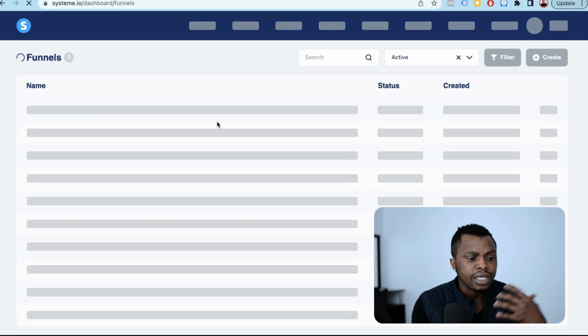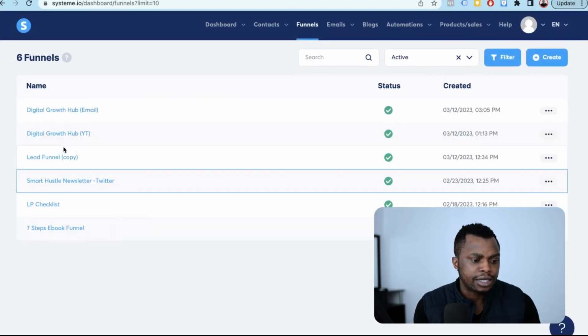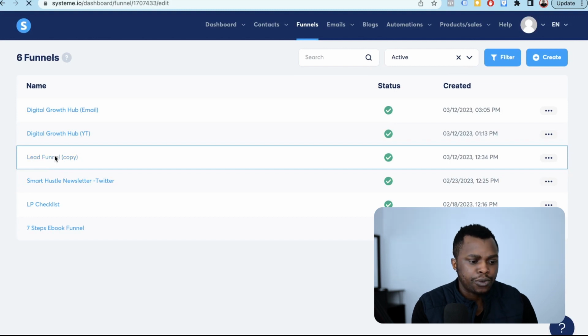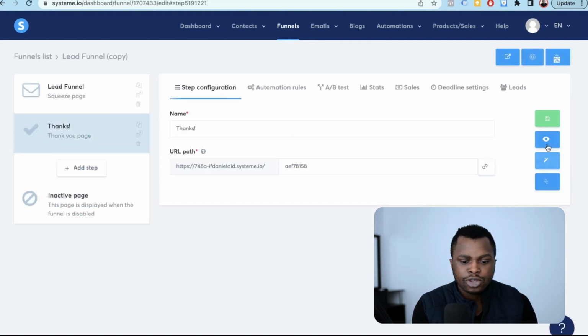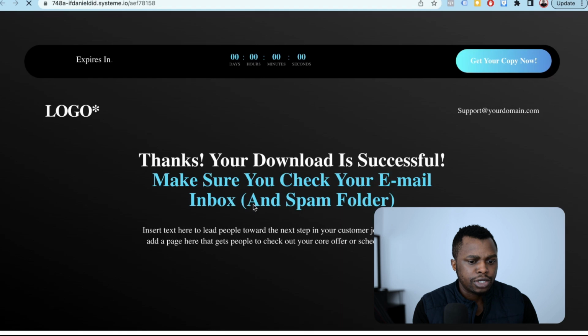Now all you have to do is just come to your funnel list right here, and let's go to the same funnel that we used earlier. Now this is the thank you page. This is what it looks like when you preview it.